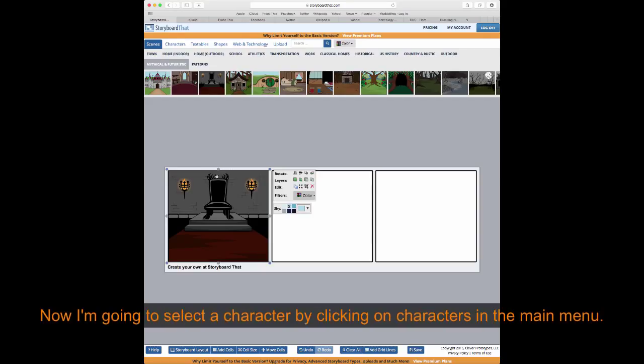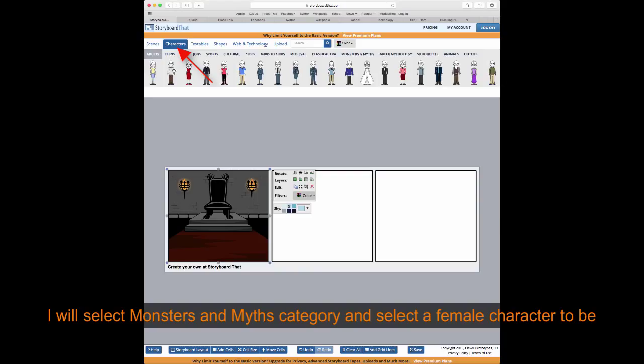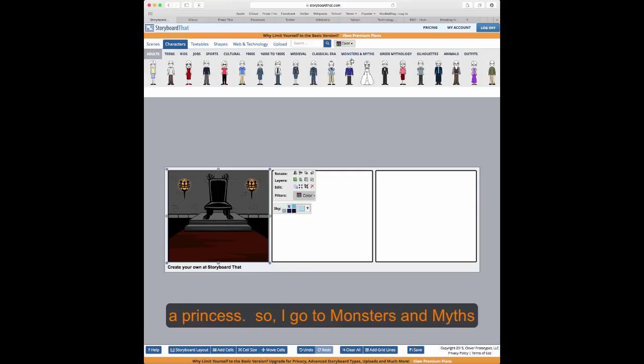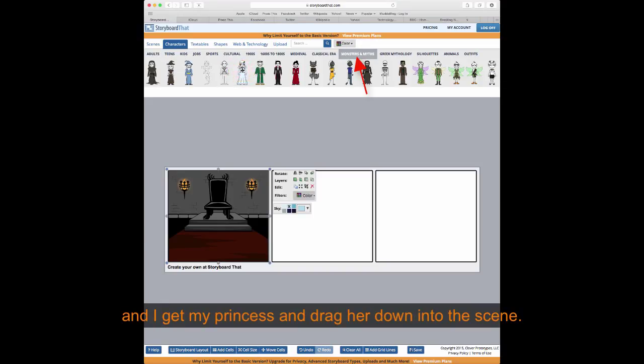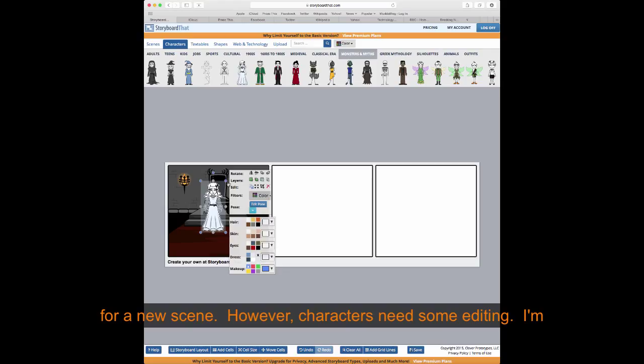Now I'm going to select a character by clicking on the characters in the main menu. There are hundreds of characters to choose from. I will select the Monsters and Myths category and select a female character to be a princess. So I move over to Monsters and Myths, and I get a princess and drag her down into the scene. Again, I simply drag and drop, as for a new scene.